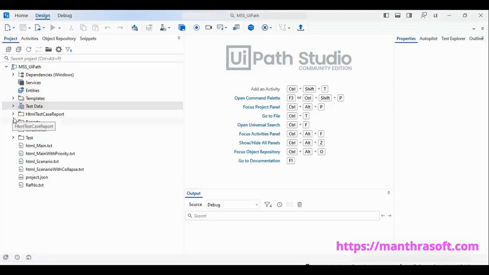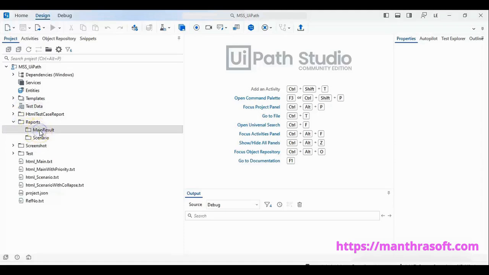Under the report folder, we are maintaining the main and scenario reports separately. The main result will be stored under the main folder. All scenario-related reports will be created under the scenario folder.